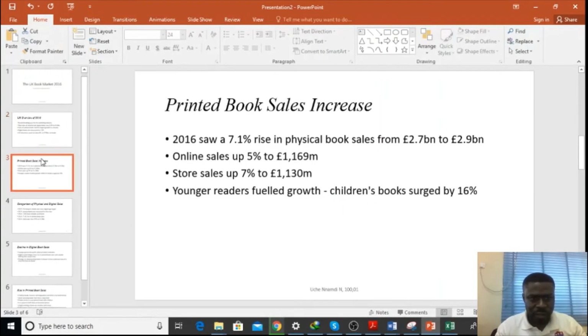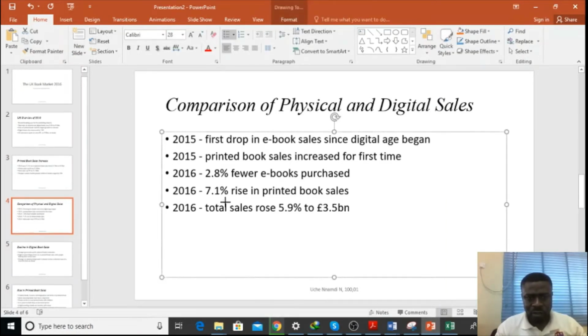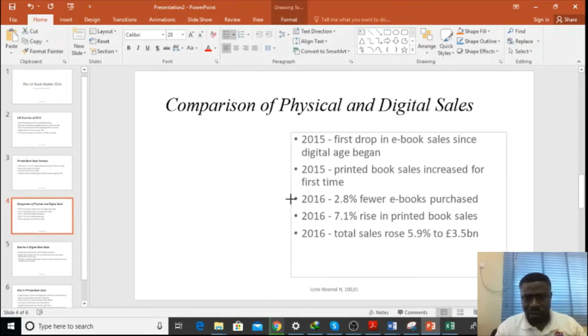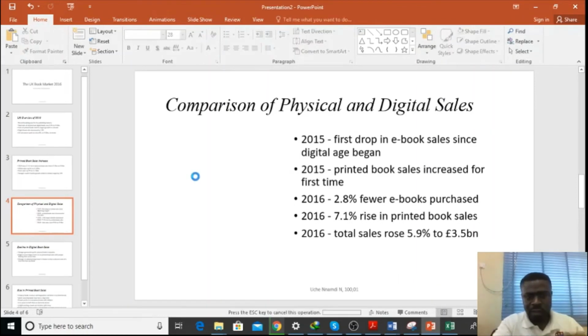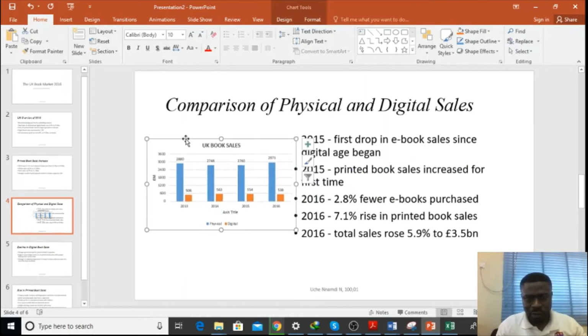Comparison of physical sales, where are you? Okay, there. They say to the left, right? So you click on it. It should be to your left, and then you move this a little bit this way, and then you paste the table that you have.